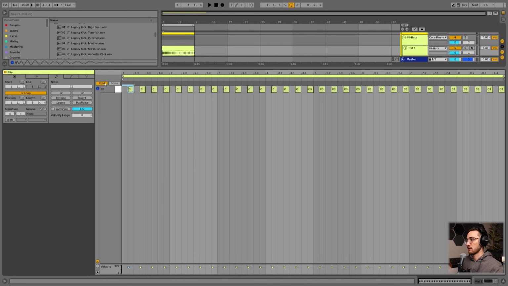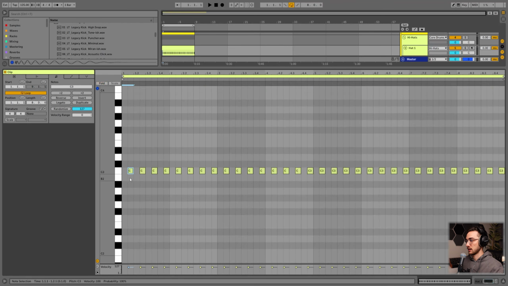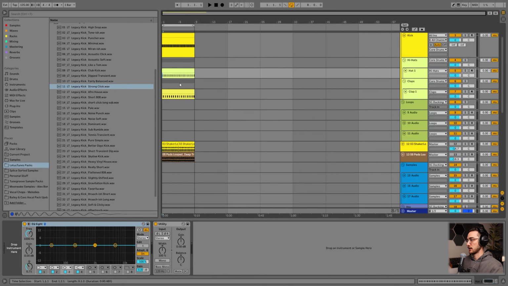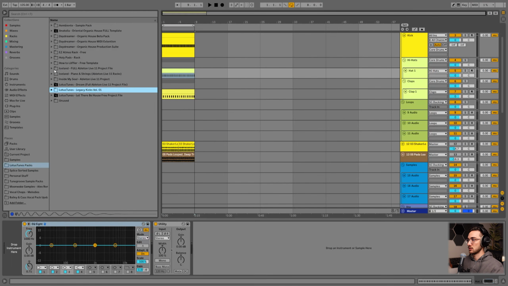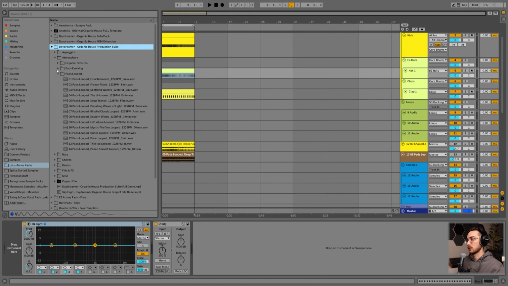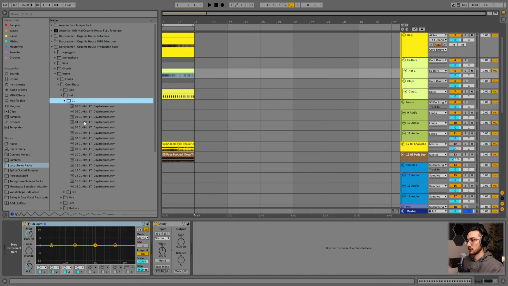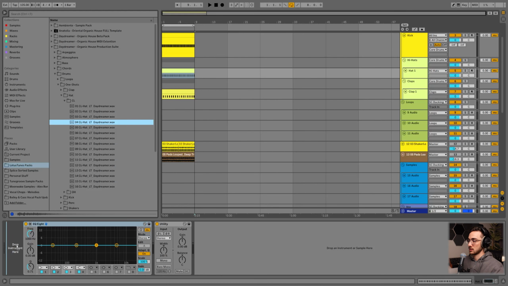I can put the hi-hat on every second eighth note. And right now it's on C3. That's the default pitch that we want to keep. So if I, for instance, go into one of my packs and look for a hi-hat, drums, one shots, hi-hat. Let's look for a closed hi-hat here. This one's pretty cool. I can load it up into this track over here.